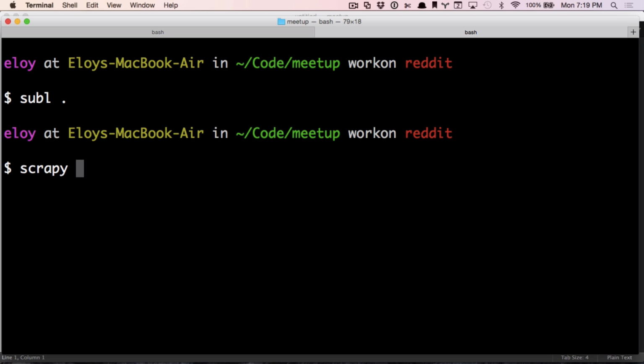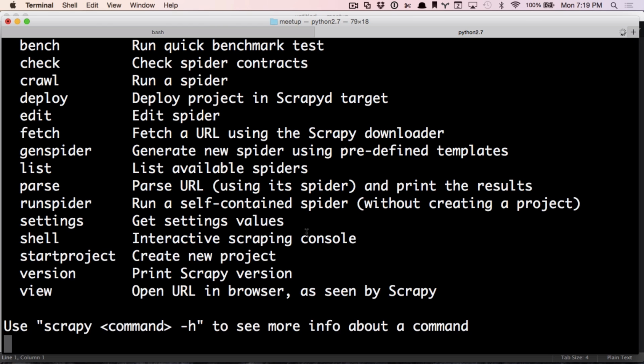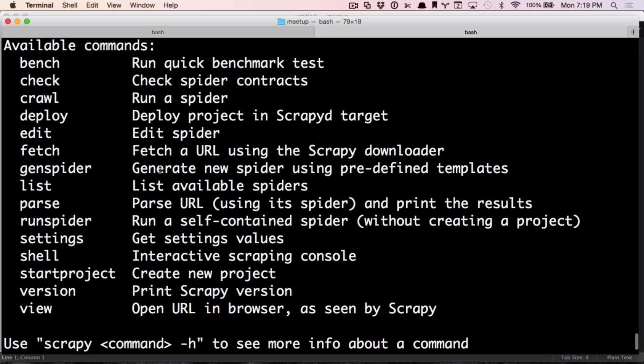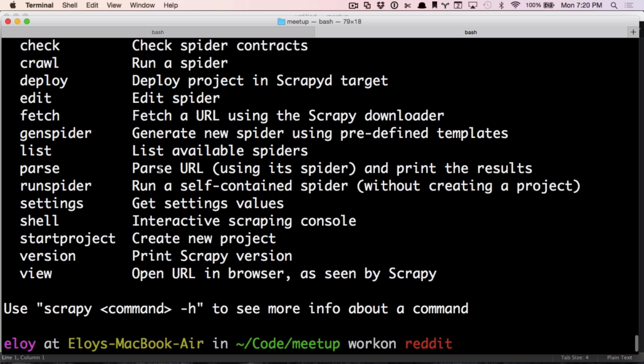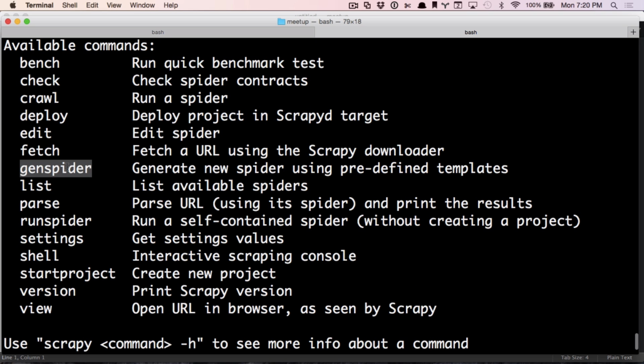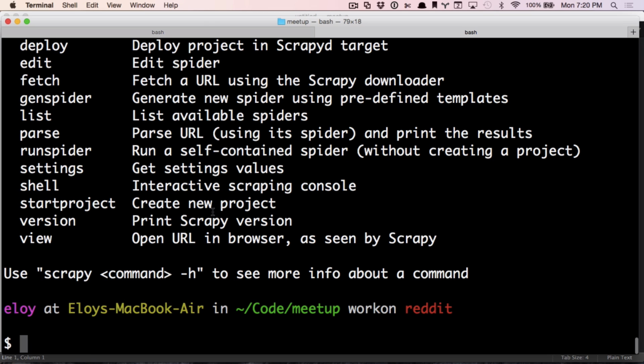Oh, let me show you one more thing before I do that. Because you're like, how did you know to type in genspider? Now that we're inside of this specific Scrapy directory, if I run this again, I get more commands. It recognizes that I am inside of a Scrapy project already. So some of the new commands that you might notice are like genspider, list, runspider, crawl, stuff like that. Okay, so we're going to use the genspider one.